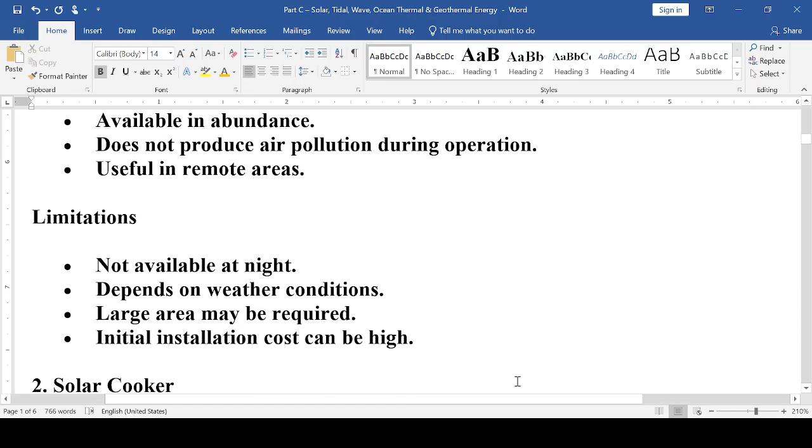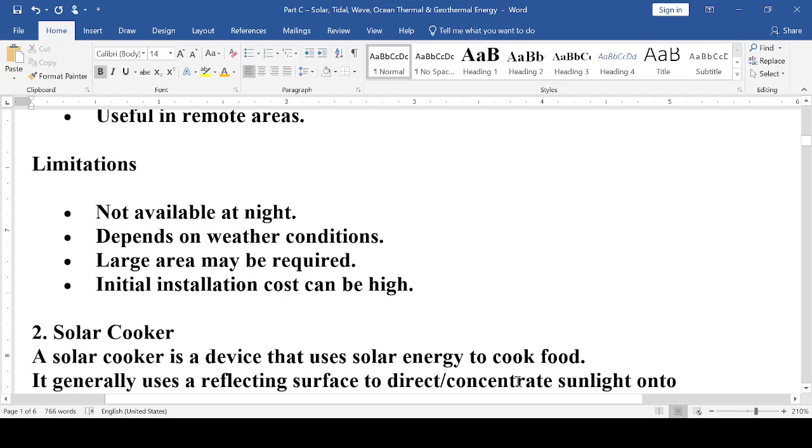What are the limitations now? Not available at night, depends on weather conditions. Large area may be required. Initial installation can cost high. So these are the limitations of solar energy.